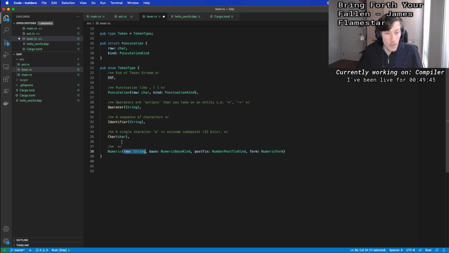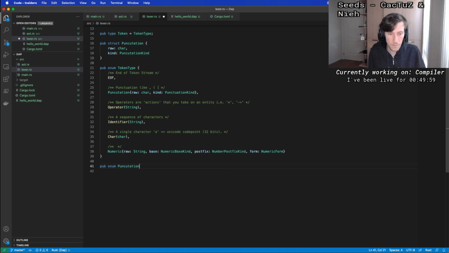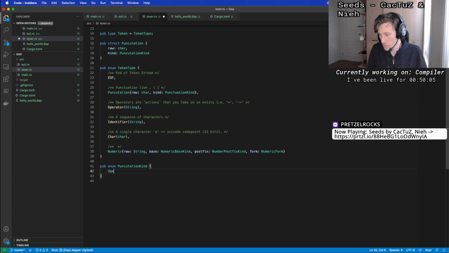Anyway, let's actually start defining these types, these kinds. The simplest way is to start off by defining what I would call a punctuation kind. I quite like doing it this way, because it lets you abstract the concept of what kind of punctuation it is.